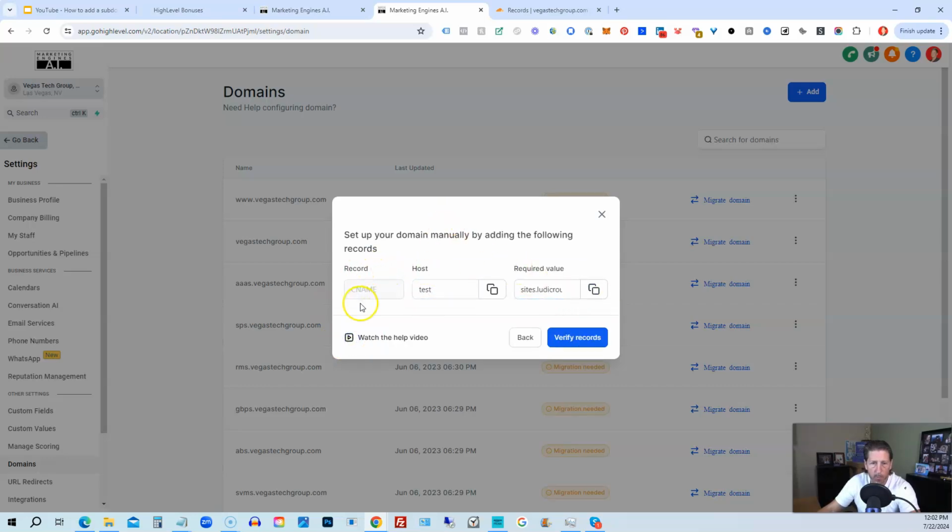Then we're getting this one CNAME record here with the host name test. Required value is now this sites.ludicrous.cloud. So we'll just copy that. Then we'll go over to our Cloudflare account.